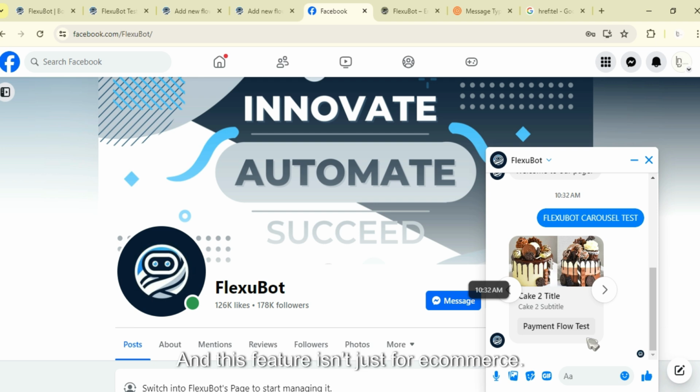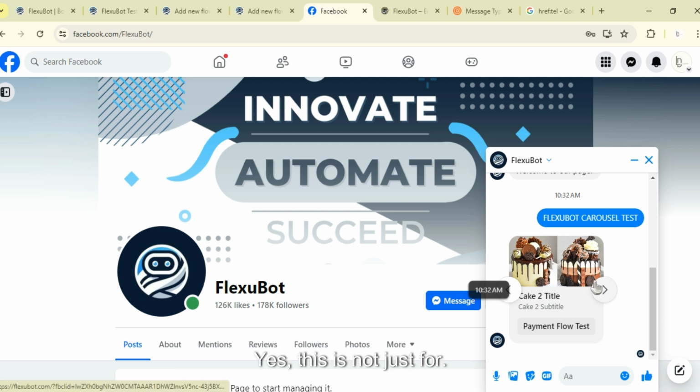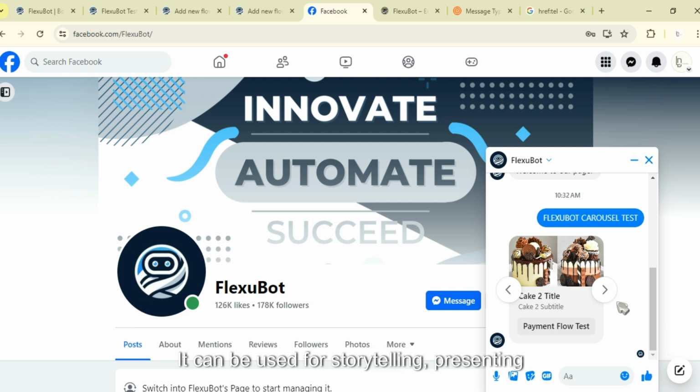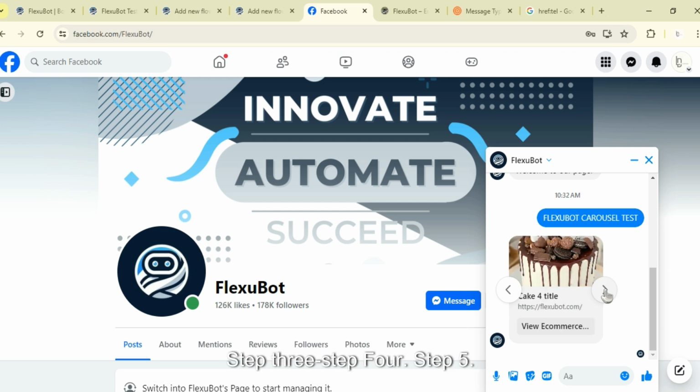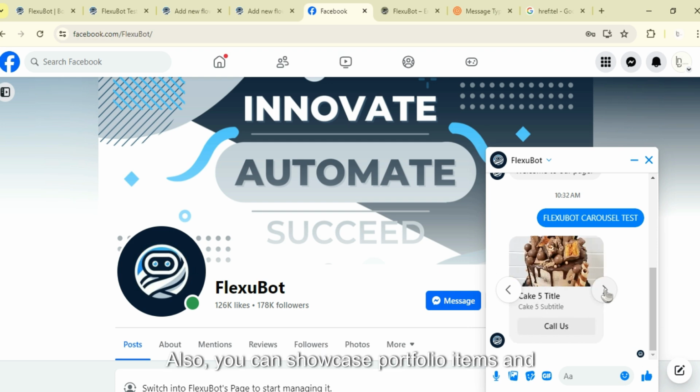And this feature isn't just for e-commerce. Yes, this is not just for e-commerce, everyone. It can be used for storytelling, presenting tutorials step by step, step 1, step 2, step 3, step 4, step 5. Also, you can showcase portfolio items and many more.